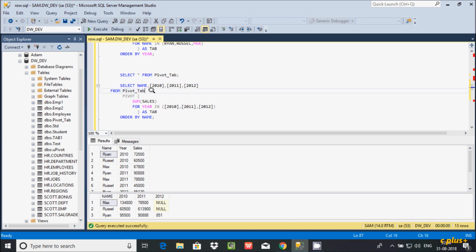Name is the actual column of the actual table. After applying the pivot operator, the values 2010, 11, 12 are converted into columns, and after that we are getting these values. So this is the way we can convert rows into columns by using the pivot operator. This is the actual column and these are the pivoted columns, from the pivot table. So this is the actual table. After the pivot operator, sum of sales for year.